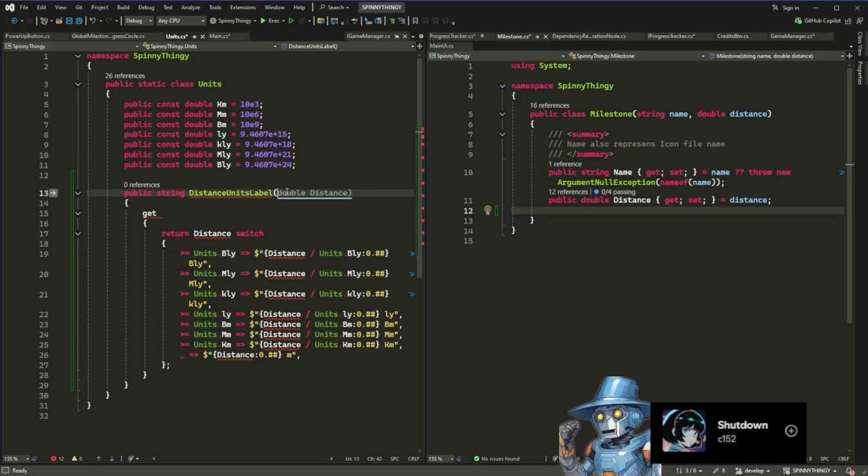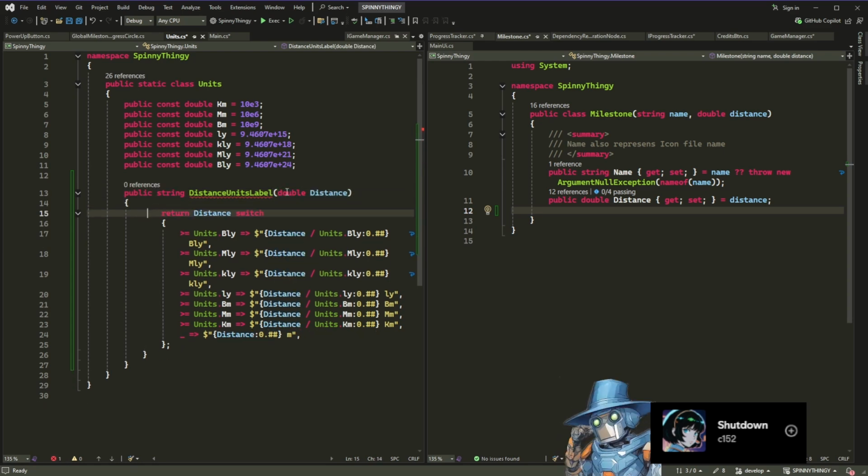It's not a property, it's a method. Double distance. Then I don't need this one.